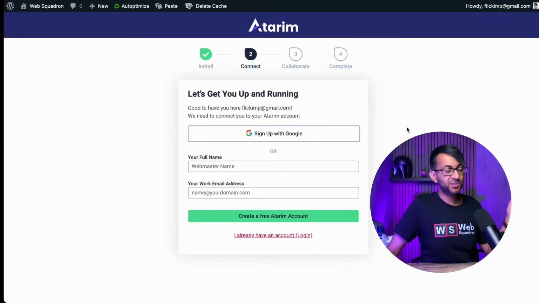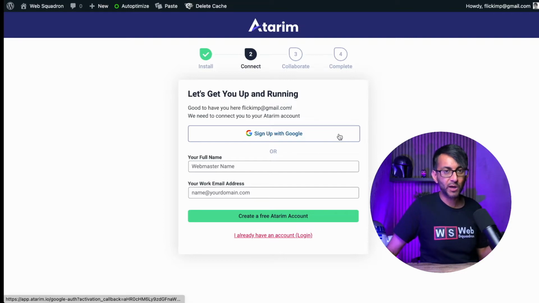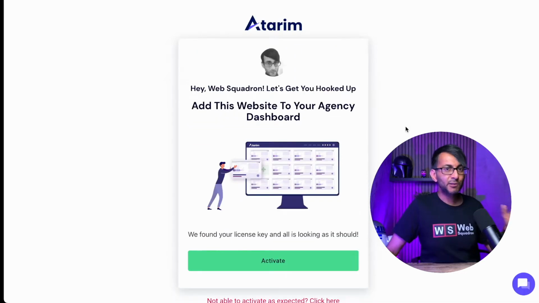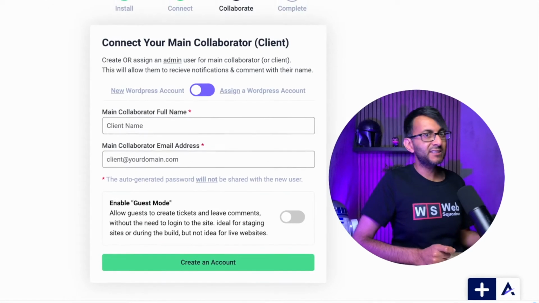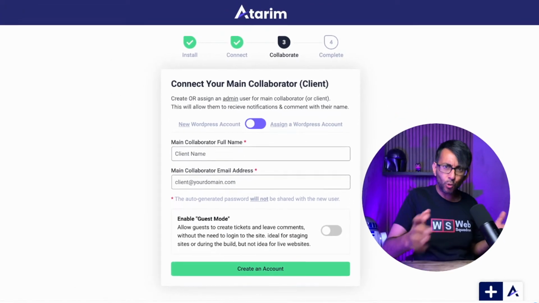First thing you'll see is a screen to log in. Now, if you've already got one, just go in and start using it. But if you have never used Atarim before, you can now register. But here's the beauty: you can now sign up with Google as well. This is super cool. No matter how you sign up, you can now activate and add this website to your Atarim dashboard.